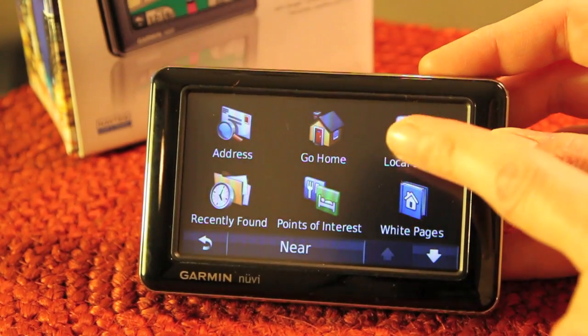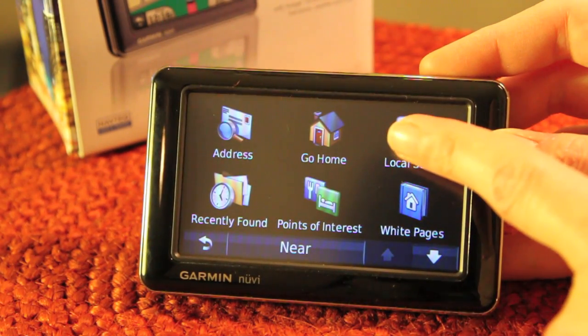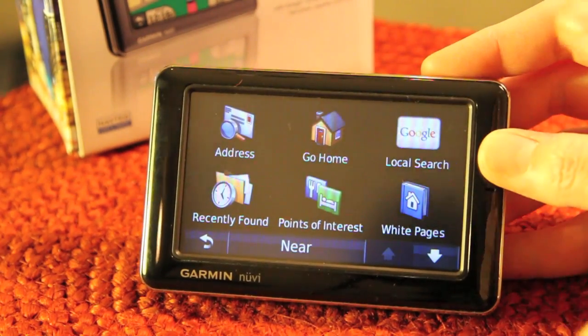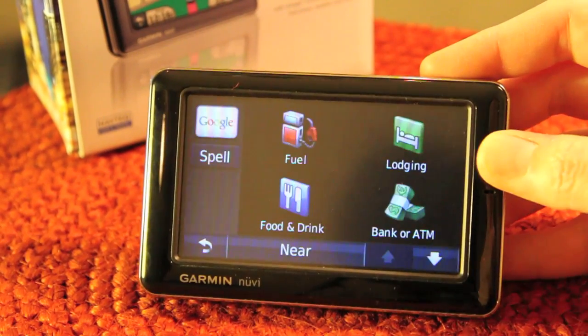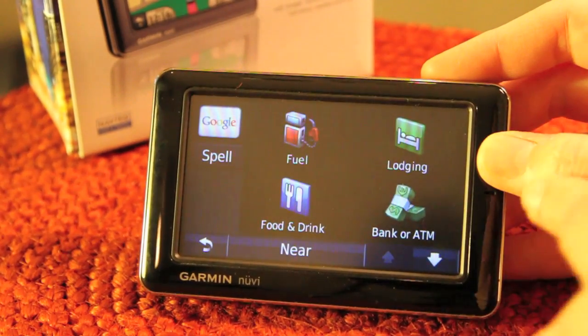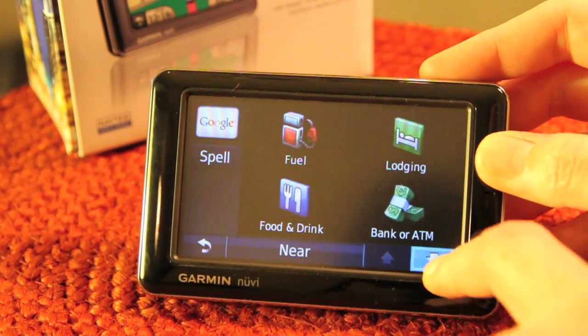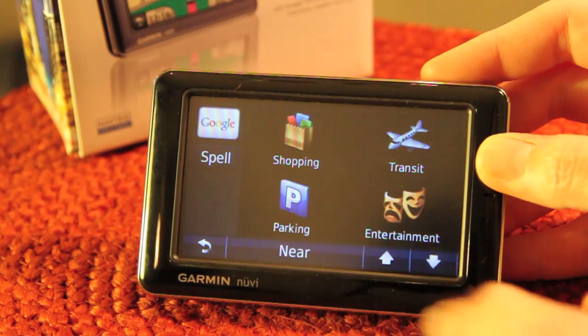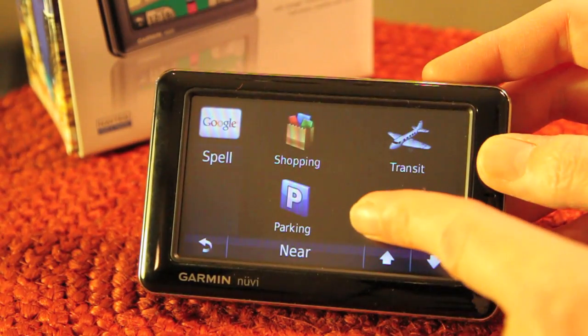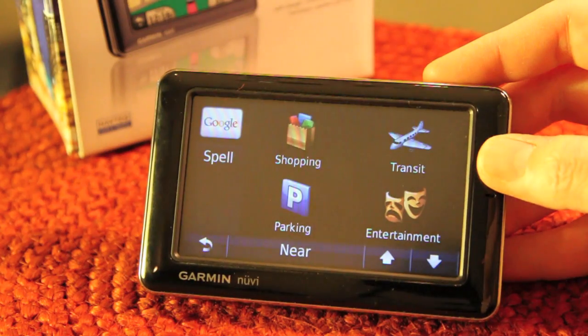If you've set a home location, you can just hit that icon and it will automatically route you home no matter where you are. You can use the Google services here to do a local search, and you can search for things like fuel, lodging, food and drink, banks, shopping, transit, airports, that type of thing. Parking if you're in a city, which is very handy.